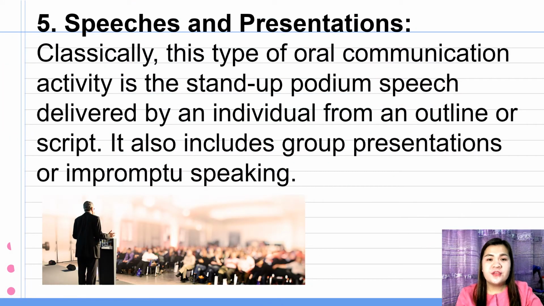The fifth type is the speeches and presentations. Classically, this type of oral communication activity is the stand-up podium speech delivered by an individual from an outline or script. It also includes group presentations or impromptu speaking. It has a strong element of monologue, but dialogue can be built with question and answer or discussion with the audience afterward.